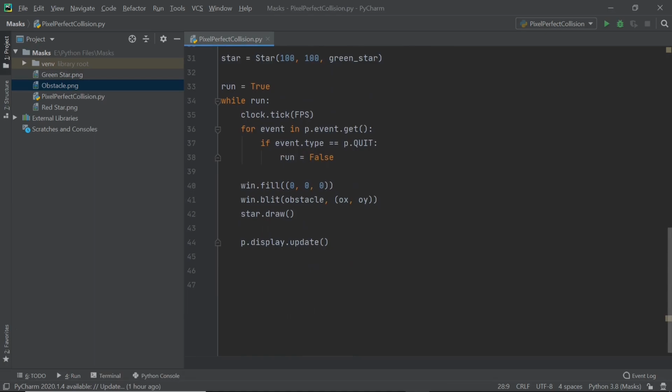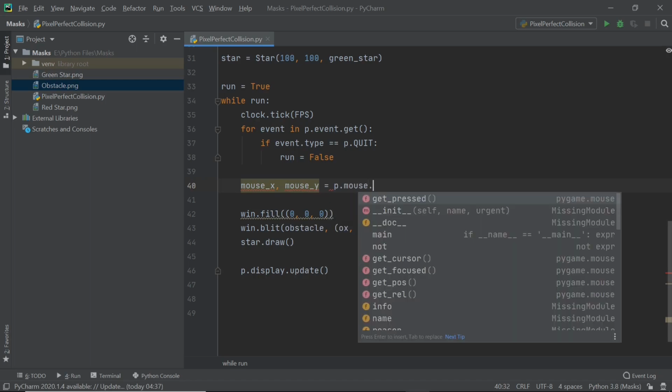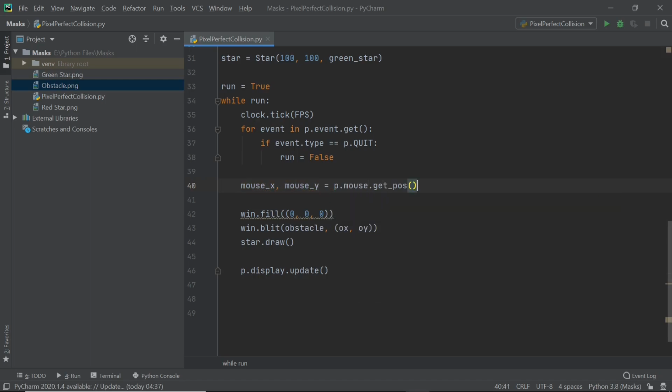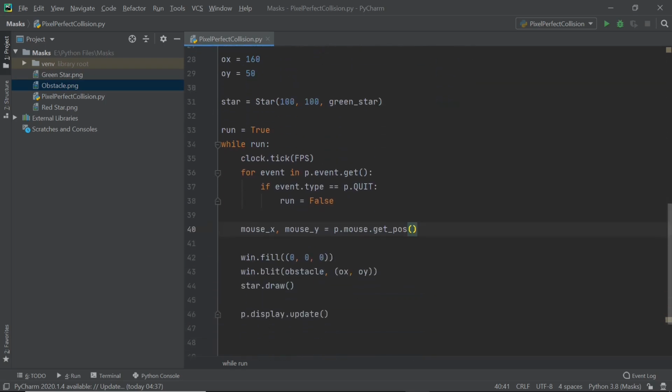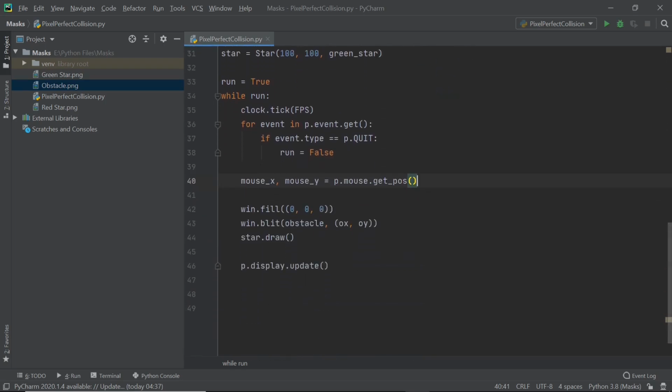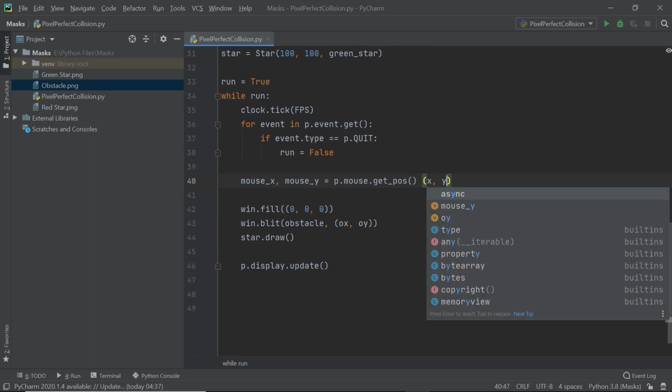So now I'm going to close all of this and scroll down below, and here's what I'm going to do. I'm going to say mouse x comma mouse y is equal to pygame.mouse.get_pos. Yep, I think that's the code we need, and this is going to return two values, mouse x and mouse y, in these two variables. So this returns it as a tuple, like x comma y.